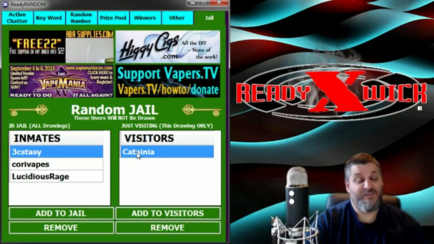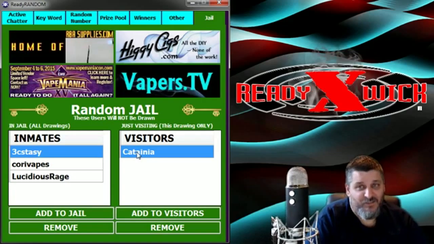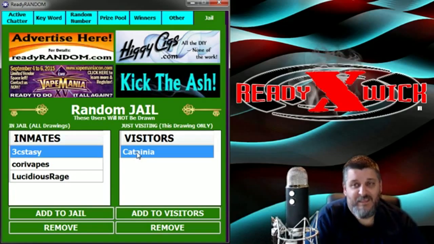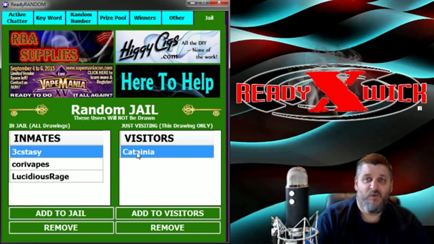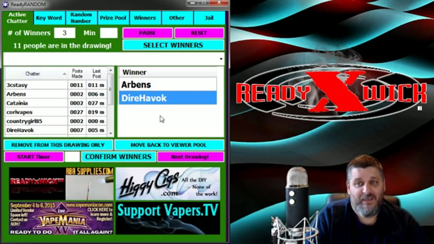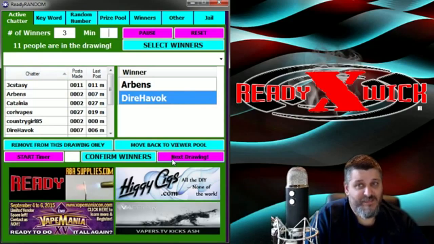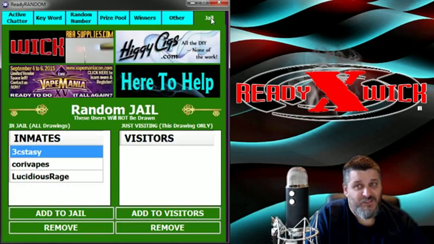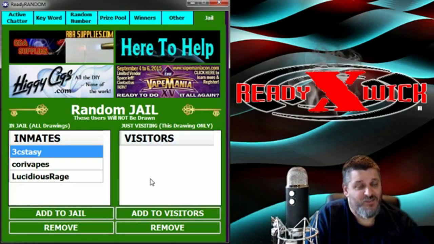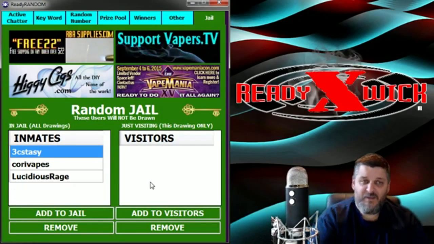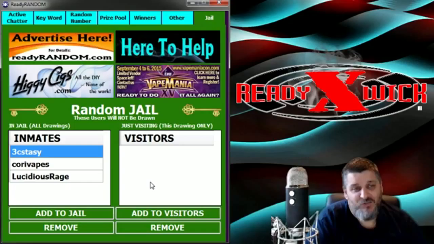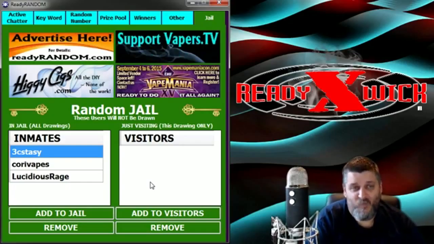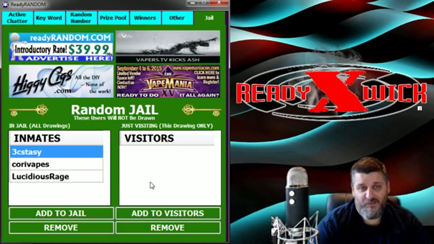So what the Visitors tab does in the jail cell of the readyRANDOM jail is it prevents that user from being drawn for this particular drawing, but only for this particular drawing. If we were to go back to the Active Chatter tab and click on Next Drawing, which is going to reset the board, and we go back to the Jail tab, you're going to see that the Visitors section has been cleared. So the big advantage of the Just Visiting or Visitors section is that it allows you to temporarily prevent somebody from winning on a particular drawing.